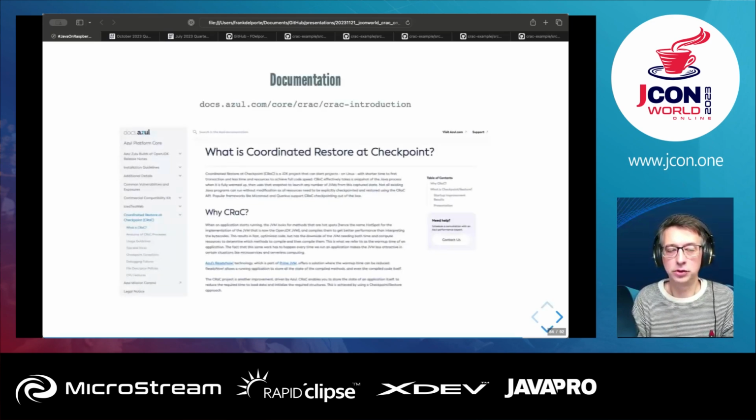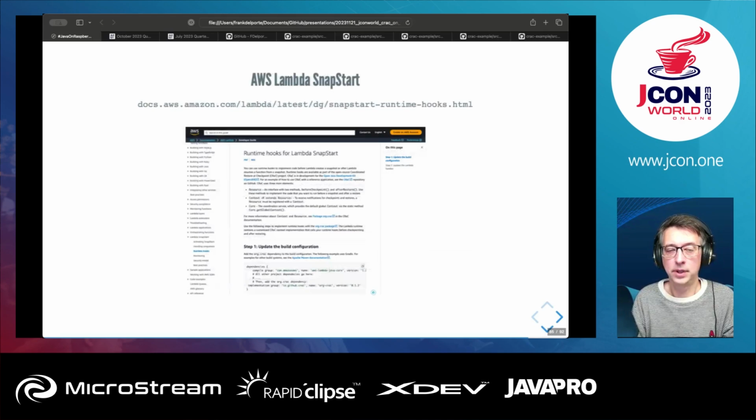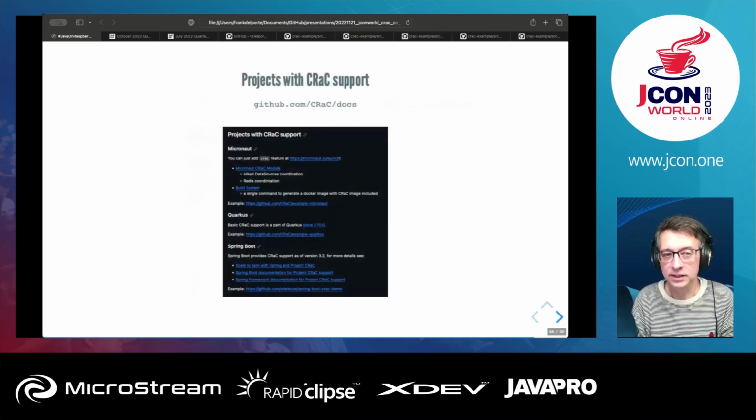Now, how can you use CRaC? Go to docs.azul.com. In the core section, there you can find a lot of information about CRaC. CRaC is already available in AWS Lambda Snapstart, so that's based on CRaC. So if you upload a new Java Lambda to AWS, they will run it for you immediately in the background and actually store the snapshot, the checkpoint, and start from the checkpoint each time you execute a Lambda. And there are different projects which have support for CRaC, like Spring Boot, Quarkus, Micronaut. Also, all that is documented on GitHub.